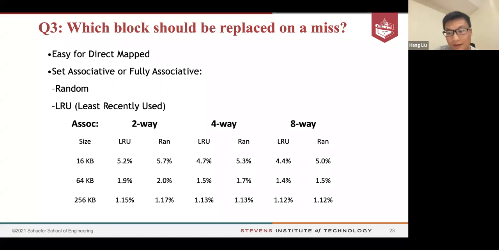Continue. Since a cache is smaller than the main memory, which block should be replaced when we have a miss? There are a couple of ways, like random or least recently used. Random is basically, when I map this block, I randomly replace whichever block I want by using a random number. Least recently used means I have to track all the blocks in this set and which one is least recently used, and then I replace that one, right?